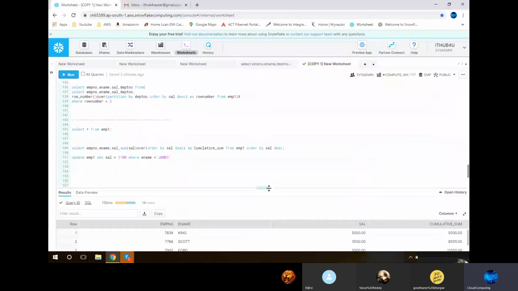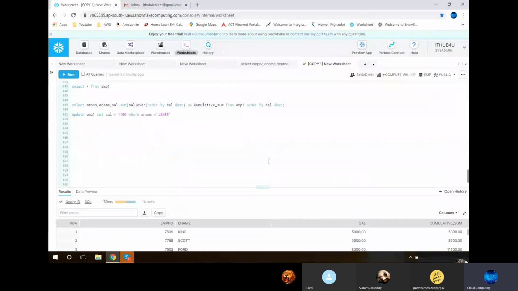To understand the concept, we are simply applying it on the salary, but we can apply it on any field. Some people call this the cumulative sum, or some people call it the running totals. That is also one more word we have, running totals. So it is the same thing that you have written here.